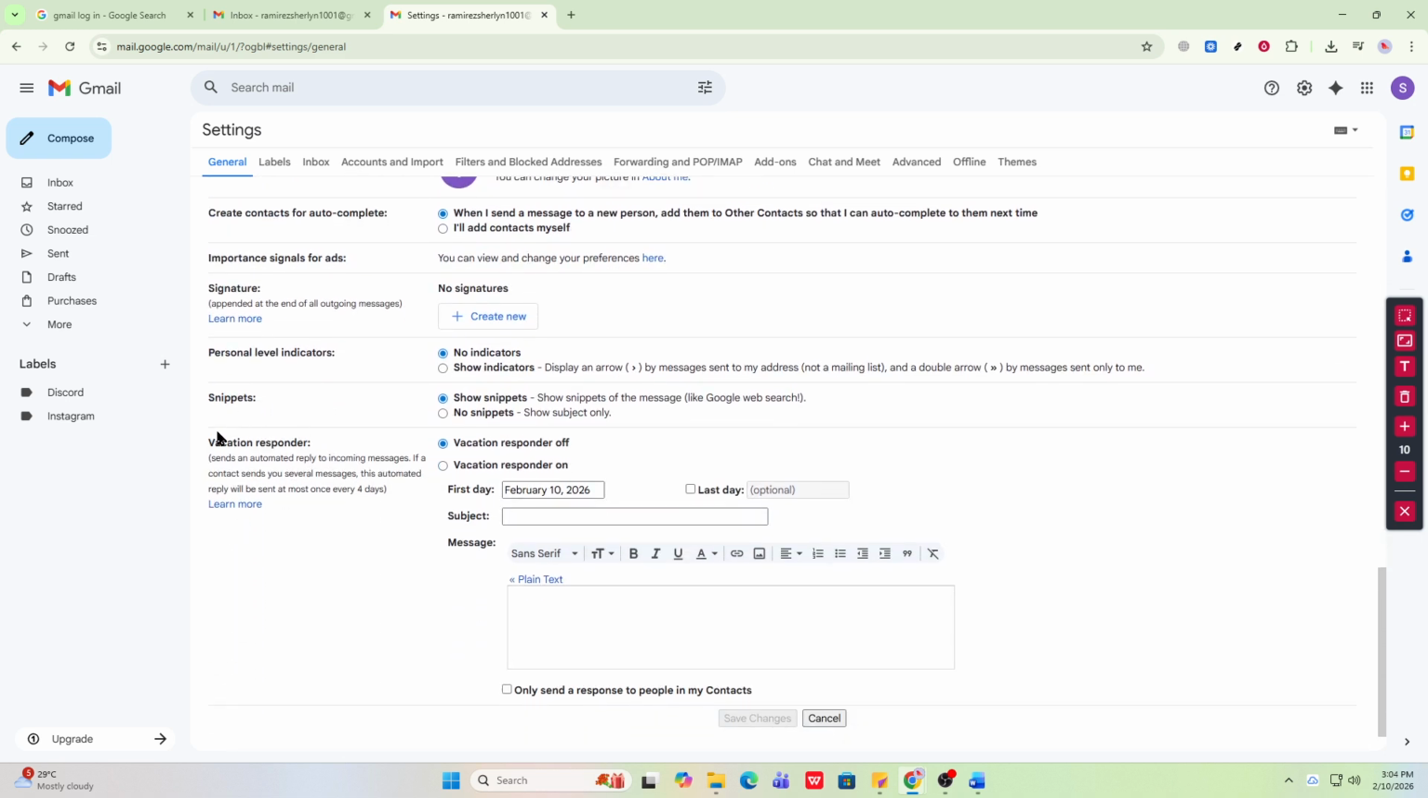If it's currently on, you'll see the start and end dates you set, along with the message that's being sent automatically. This is a good moment to double check what's live, especially if people are still getting replies you don't want them to receive. To stop the auto replies, select Vacation Responder off. This tells Gmail to stop sending automatic responses from your account.